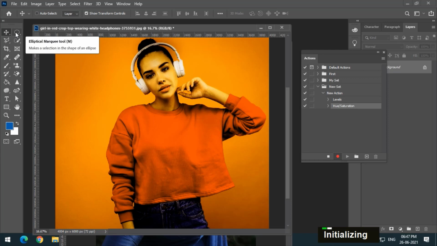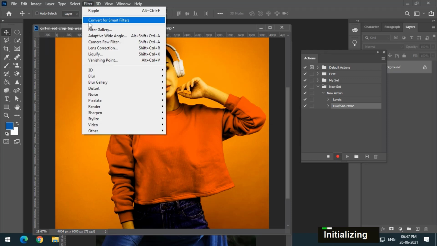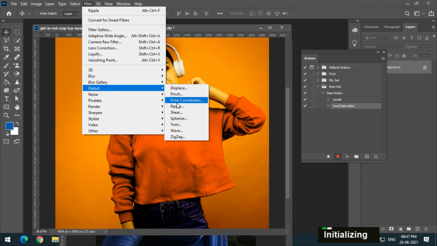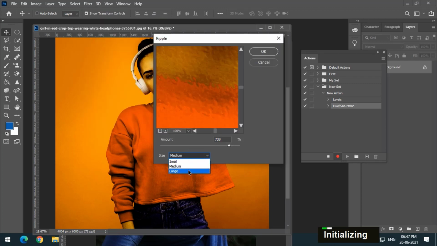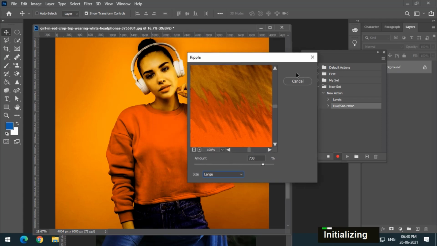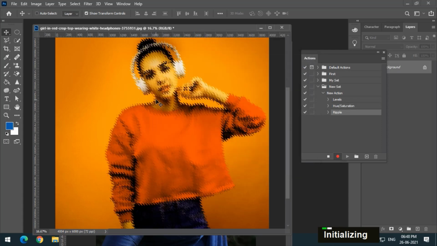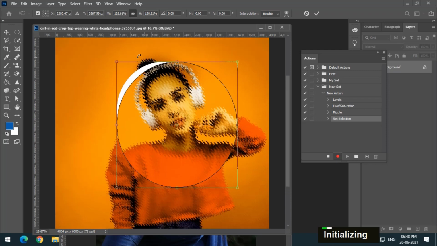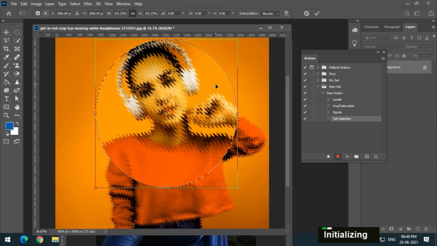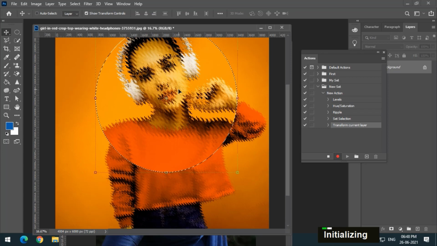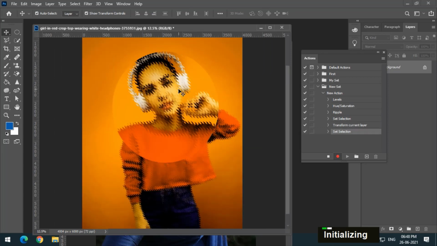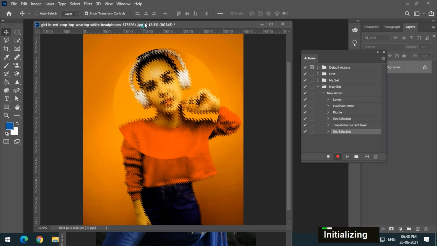Now I will do something different. I will go to filter. Let's say we will use distort, maybe ripple. I will choose large ripple. Okay, so the ripple effect is already added. Now I will change some of the pixels. I will select some pixels; you can select whichever way you want. I am selecting a simple circular shape and I'm changing it. Press enter. This is the transformation. Control D or Command D to deselect.